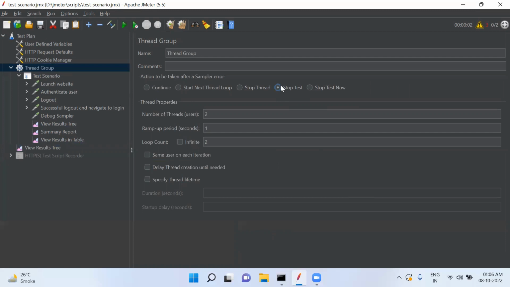Next, we have stop test. In case of error, it will stop the whole test, including all threads, but the current execution in which the error occurred will be completed. Meaning that thread will be completed, but the rest of the threads will be stopped. But on the other hand, if we select stop test now, then it forcefully stops the whole execution at that time. Even the current thread will be stopped as well.